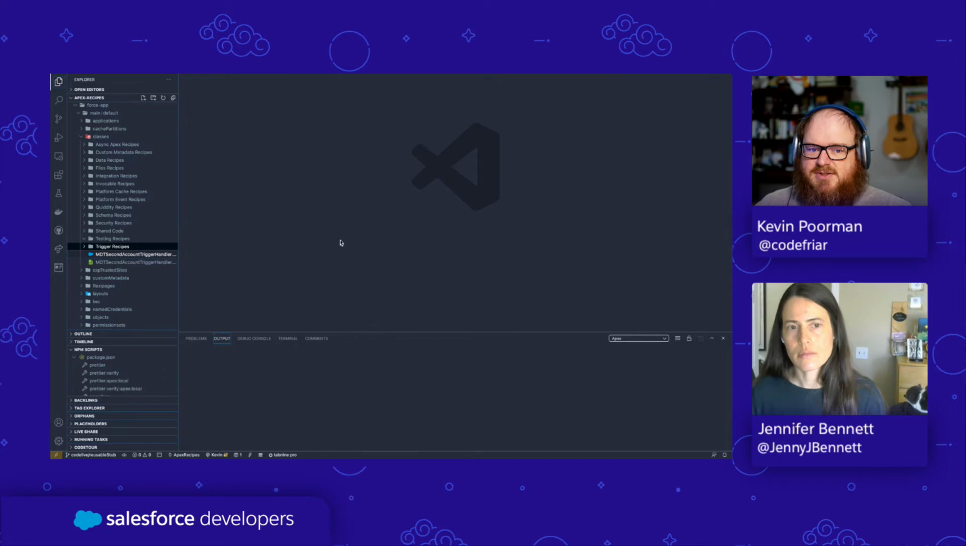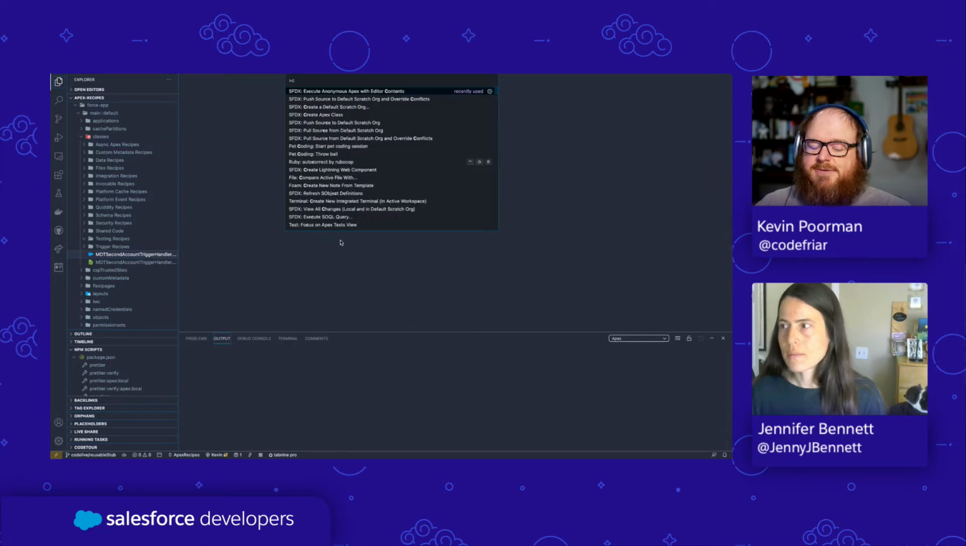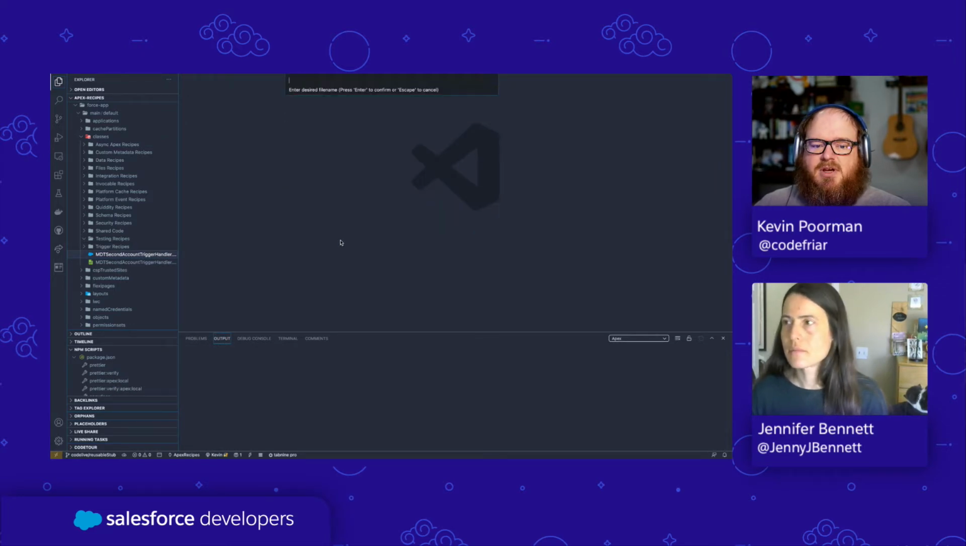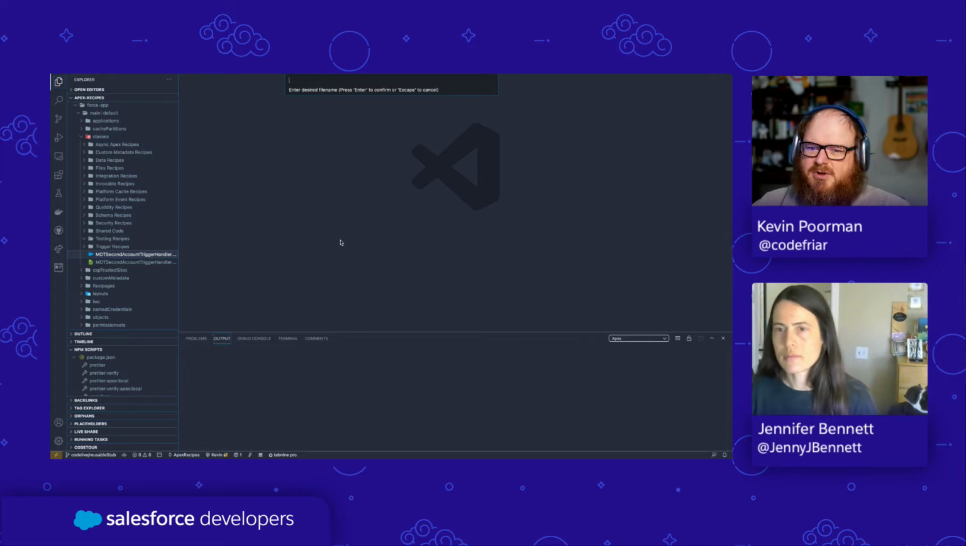So let's go ahead and create a test class, or excuse me, a class. And what do we want to call this? Test double, faker, fake object, stubber, stub? We could do fake pecs, fake apex. Fake pecs? I like that. Fake pecs it is.